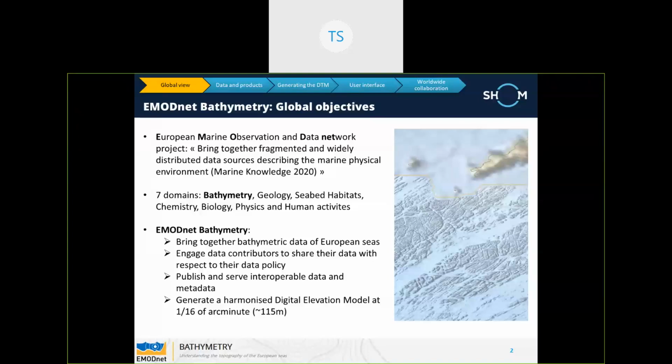And so our main target for EMODnet bathymetry is to bring together bathymetric data of European seas, engage data contributors to share their data with respect to their national data policy also, and publish and serve interoperable data and metadata, and also generate a harmonized digital elevation model at nearly 100 meters resolution. I'm going to show those items to you now.